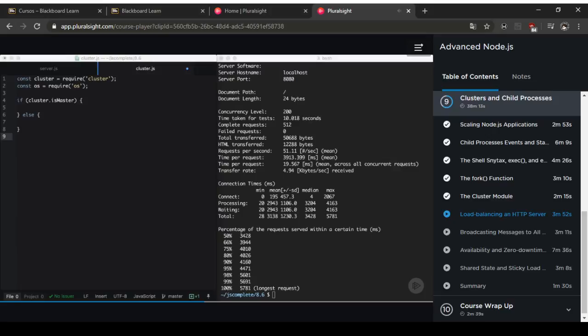In this case, we can instruct the master process to fork our server as many times as we have CPU cores. This is simple. We just read the number of CPUs we have using the OS module, then with a for loop over this number of CPUs, we call the cluster.fork method. This will simply create as many workers as the number of CPUs in the system to take advantage of all the available processing power.